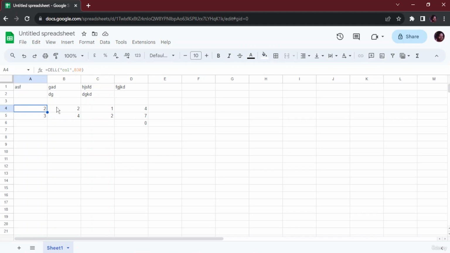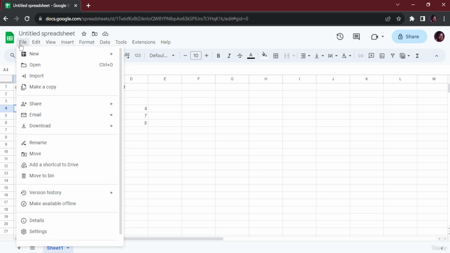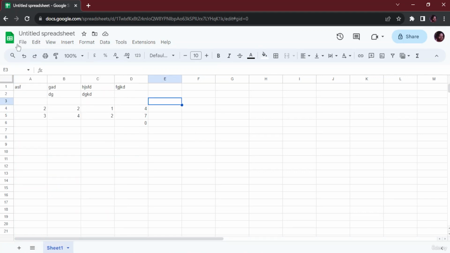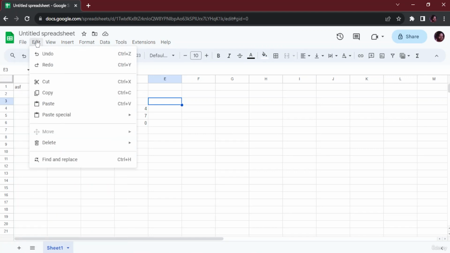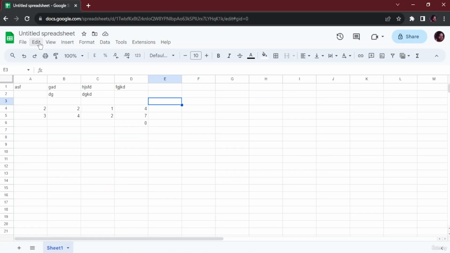So now we're going to learn about the useful menu and toolbar options which Google Sheets has to offer. First off, we have this file tab. In the file tab, we have new, open, import, make a copy, share, email, download, rename, move, add a shortcut to drive, move to bin, version history, make available offline, details, settings, and all of those. That's basically what the file tab is all about. I'm going to show it to you in the next lesson, along with the edit tab and view tab. But let's go on to edit.